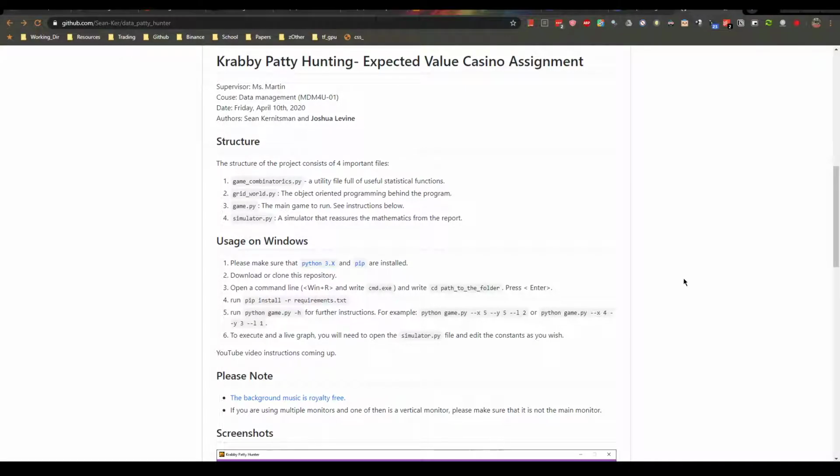Hello everyone, my name is Kernitsman, and this is the Krabby Patty hunting assignment. It is made by my partner Joshua Levine and myself for our instructor, Miss Martin.